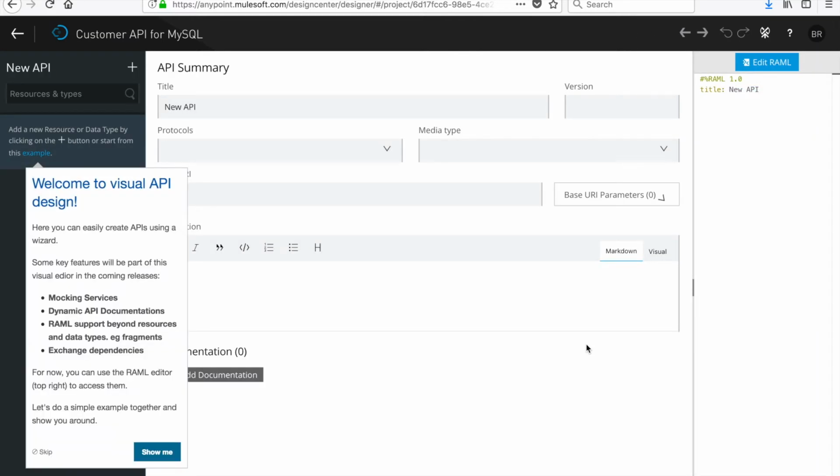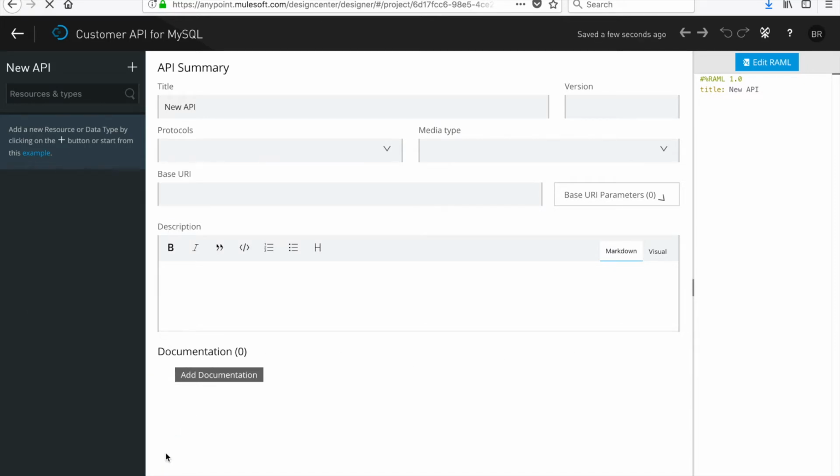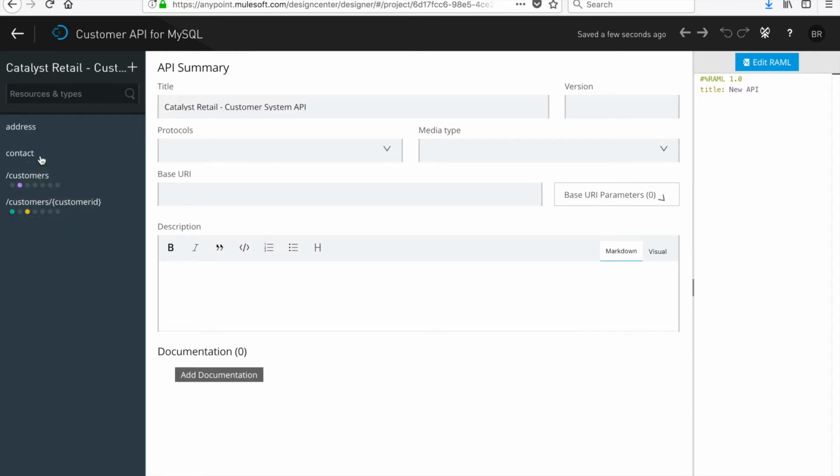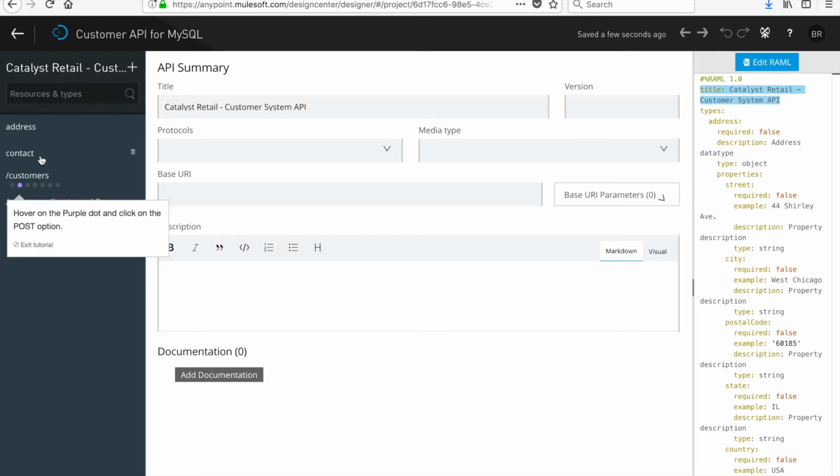We see that it prompts me to leverage a tutorial. So instead of presenting you with a blank slate, we're going to help you design those APIs. So we can click on Show Me down here, and it'll walk me through those steps. So first thing is, let's load in a sample. So we click on Load in the example, and it loads in that customer API that we created.